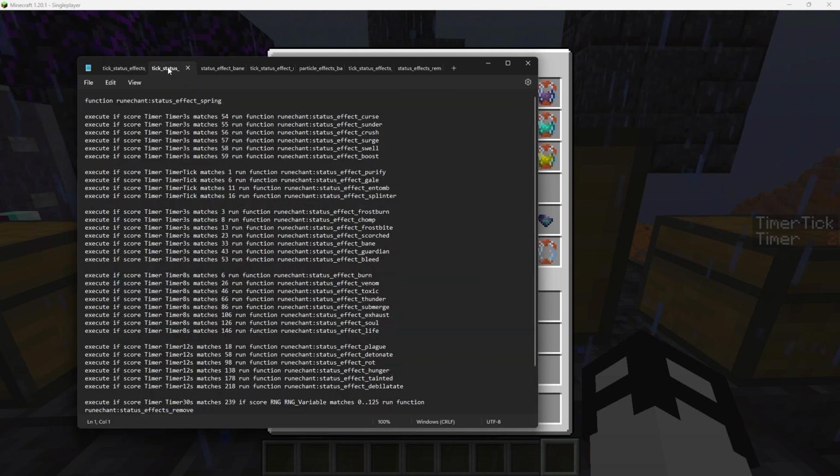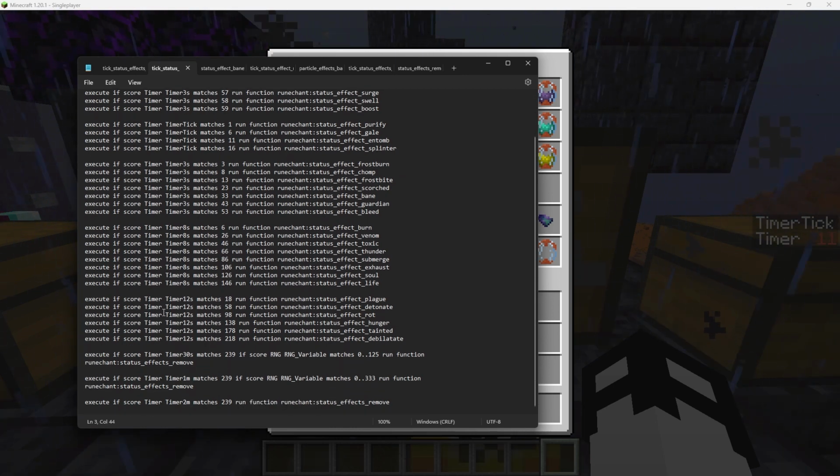Then we actually have to get into the status effects, which are probably the better side to look at, because these are the fun and interesting things. So we do have a tick status effects function running, so every tick this is running, and then if these different timers match, it's going to run the corresponding status effect function. This is the thing that actually applies the effects of the status. The reason I've set up the timers is so that every function is on a different tick, so over the course of 12 seconds, it's going to run each status effect at a different point.